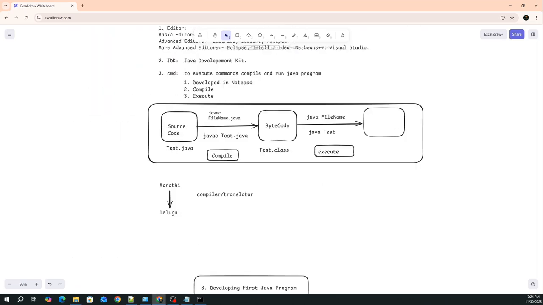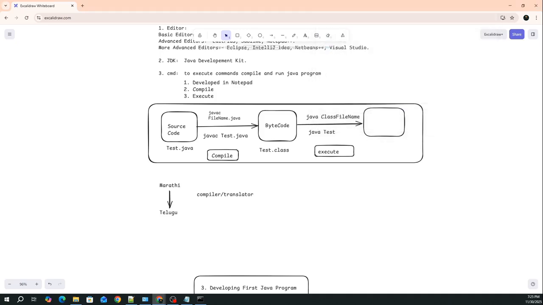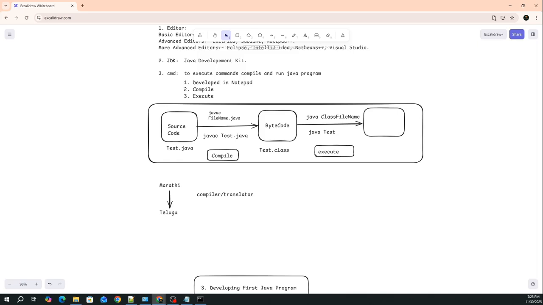So whichever code we write, we need to save with the .java extension, and that is our source code. We need to compile our source code like this: javac filename.java. And here, this is not just the file name, this is the class file name. I will share these notes with you, no need to worry about it. I'll be saving it so that you guys keep getting this kind of notes.